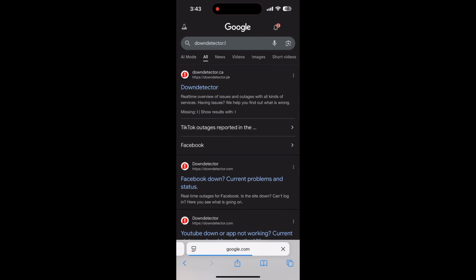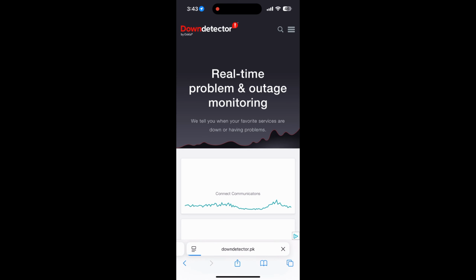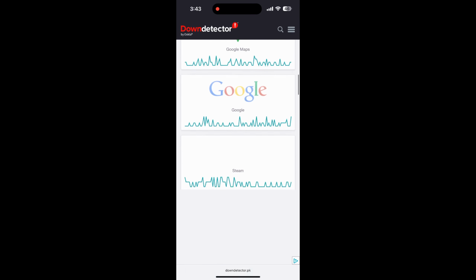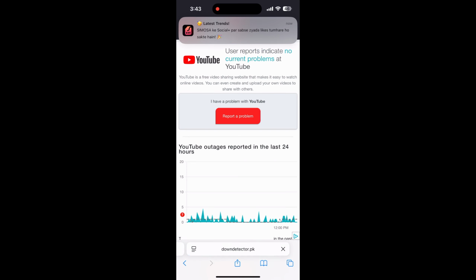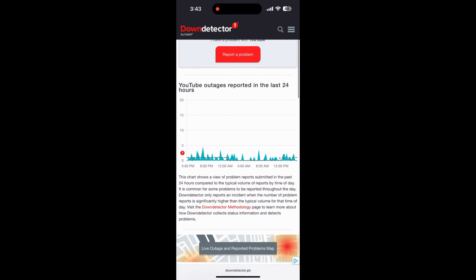If comments still aren't showing, open your browser and search "Is YouTube down?" Click on a site like Down Detector. If you see a huge spike in outage reports, then YouTube is temporarily experiencing issues, and comments won't load until the servers are back up. In this case, you will just need to wait.